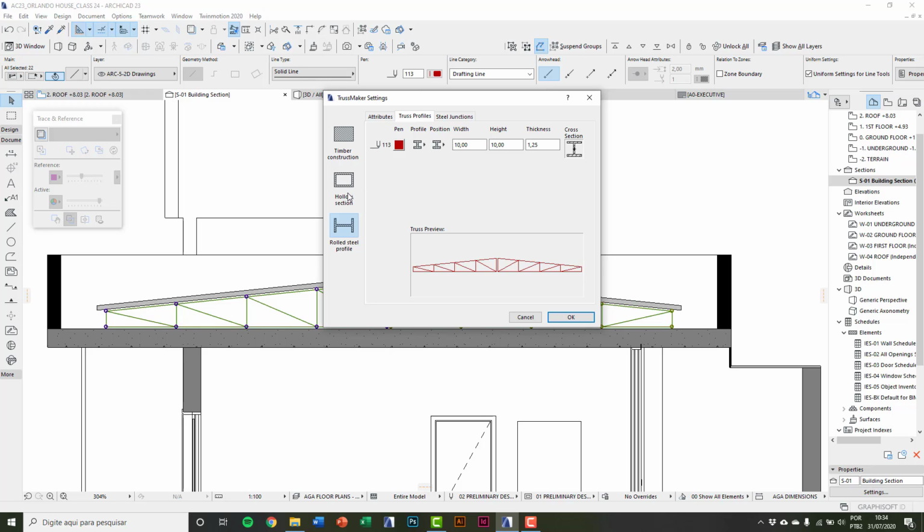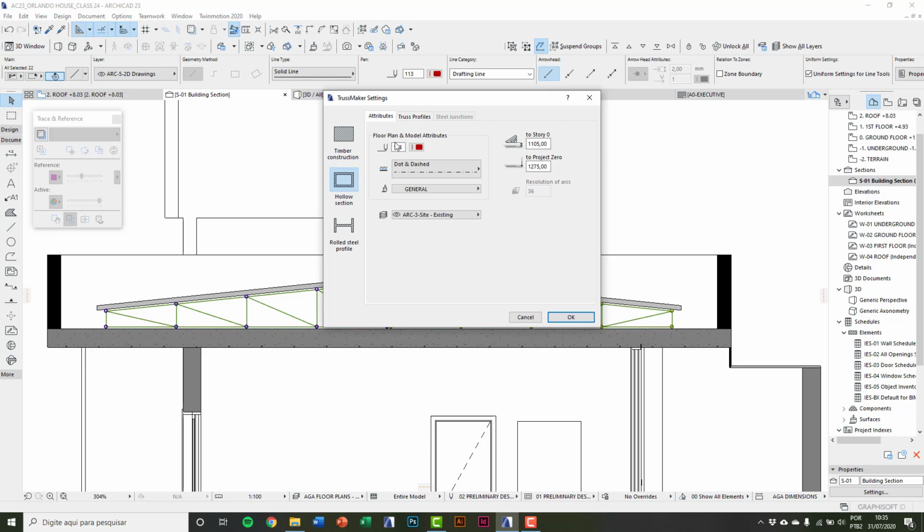I'll choose a hollow section, rectangular, 3 centimeters of width, 4 centimeters of height, and 0.5 thickness. You see the cross section in this graphic. In attributes, I'll change pen to 102.